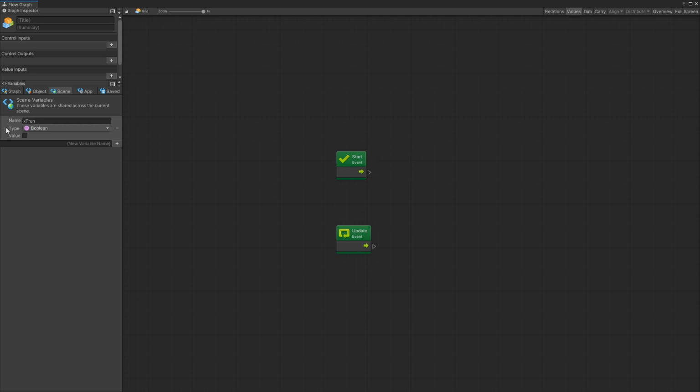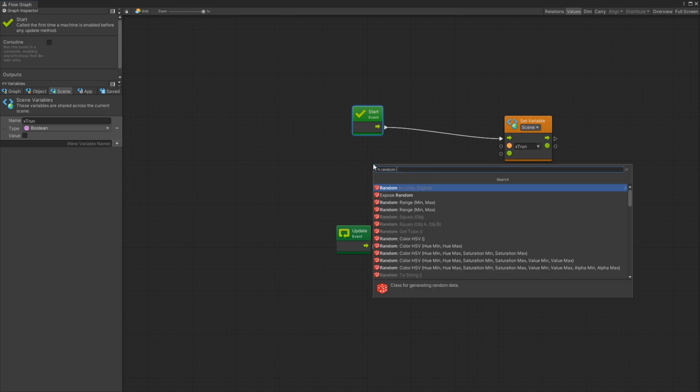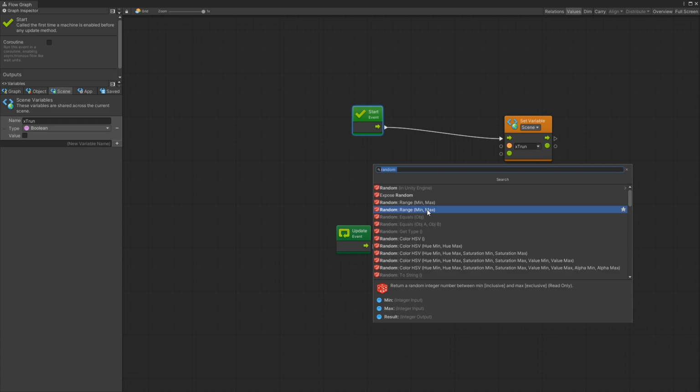So I want to change the xTurn variable on start, and you can add the variable by dragging inside the graph, but that's going to give you a get variable unit. If you want the set variable unit, you can hold Alt down, and that's going to switch it to set. Let it go, and now we have this set variable. So we'll set it on start, and the value that we'll pass in here will be random. For that, look for random range and use the integer output option.